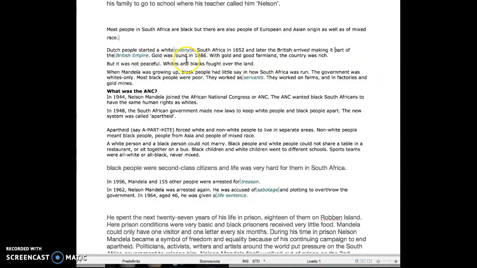Gold was found in 1886. So we could say, when gold was found in 1886, the country was rich, but blacks and whites, or whites and blacks, fought over the land.